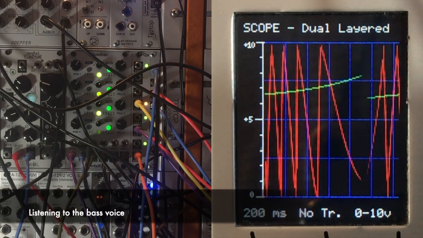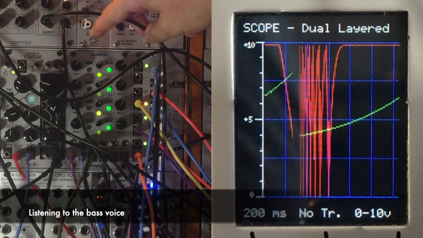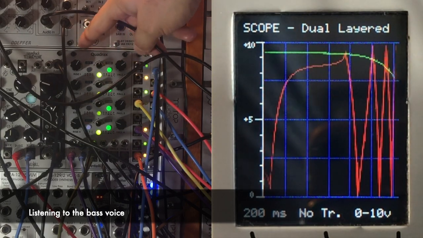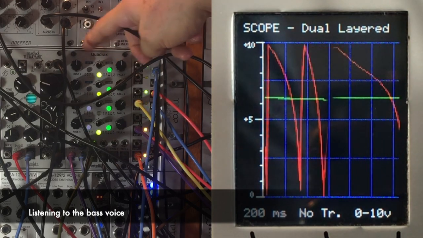And I'm going to bring in our bass voice. Our bass voice is a Krell function generator running on Quadrax channel 1. I'm going to do the same thing with it. I'm going to speed it up.